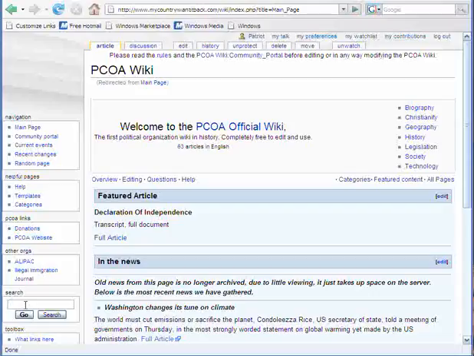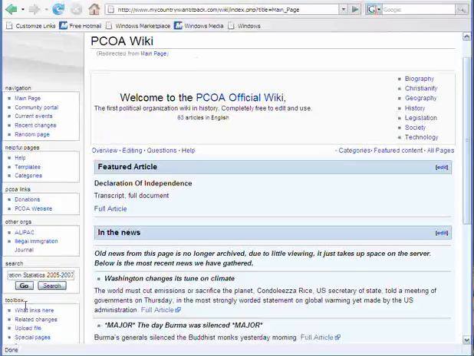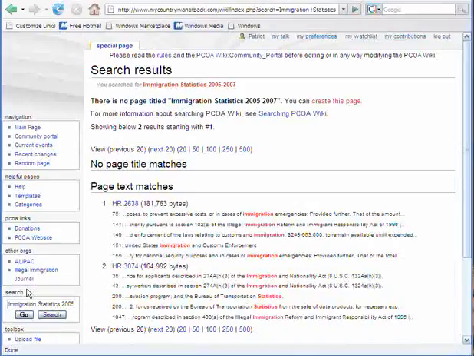Okay, you'd have to go to the search, what would you call it? The search bar. It's not really a search bar, it's more like a search box. I'm not quite sure what the terminology is on a wiki, but nonetheless, the search feature of the left menu on this wiki, as it is with most wikis. Type in, let's say, as a general summary, just type in immigration statistics 2005 through 2007, just a dash, and hit go.